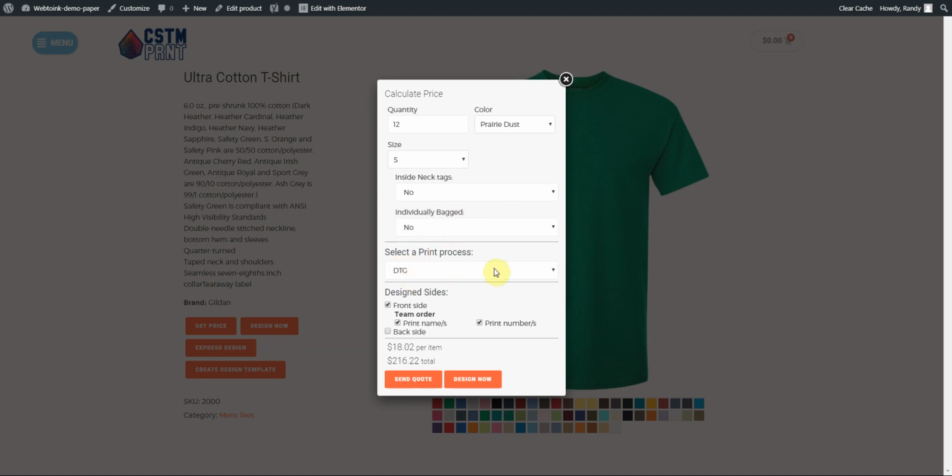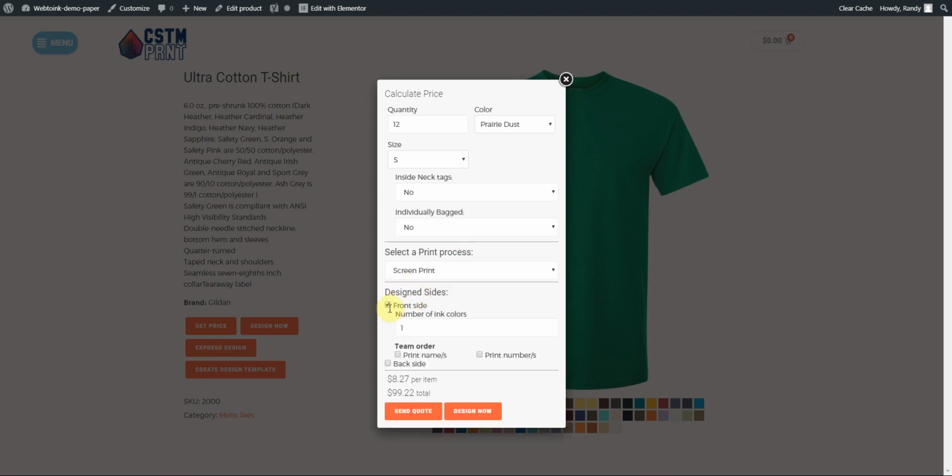Right here, this particular process is available in DTG or screen print. So I'm going to show you how both of those work. And then right here is just the specifications for how your design is going to be printed. So right now we have it selected as DTG. As most of you know, that's a full color digital printing process. If we were to switch this to screen print, you can see that this dynamically changed to allow you to enter the number of colors.